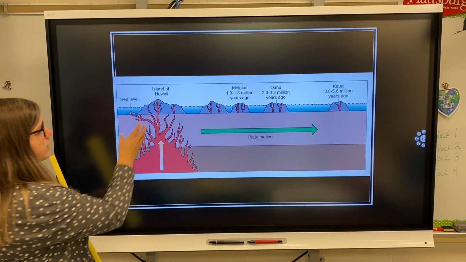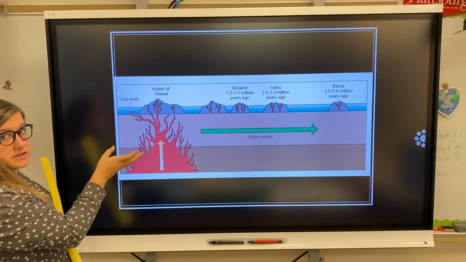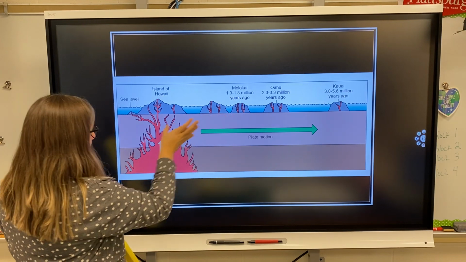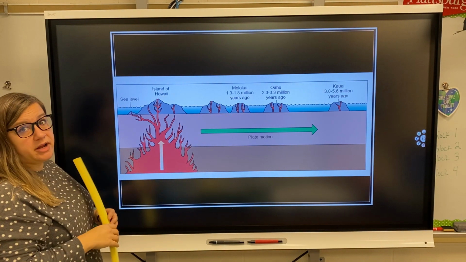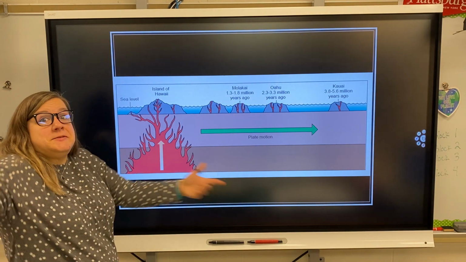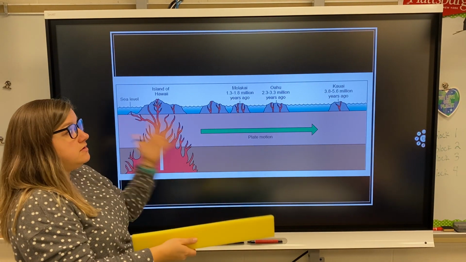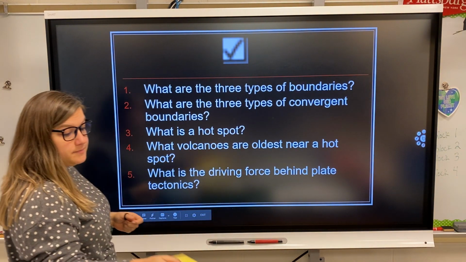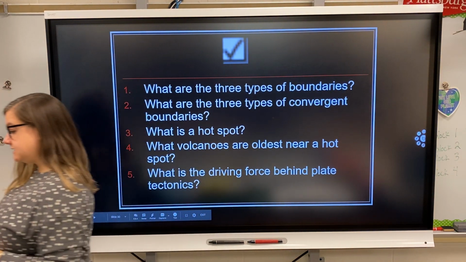Okay, so the island of Hawaii, eventually, millions of years from now, will be several miles away, and there's going to be probably a larger, bigger island than Hawaii, and we're just going to have to name a new island part of the state of Hawaii. Okay? Plate tectonics. Good stuff.